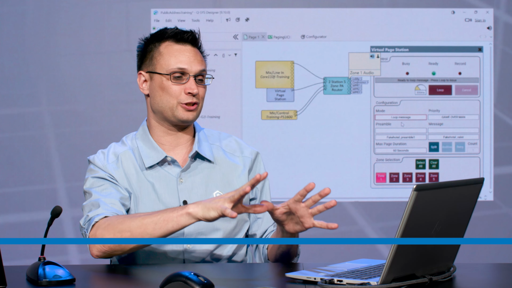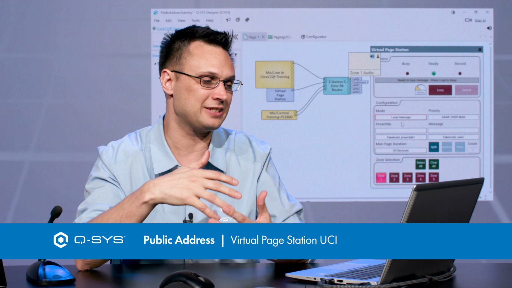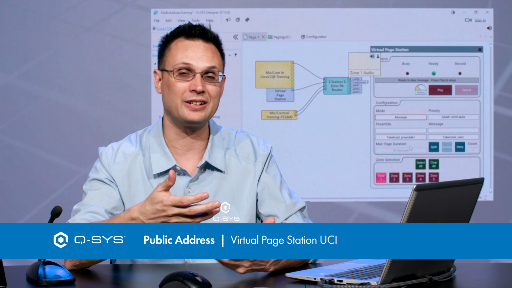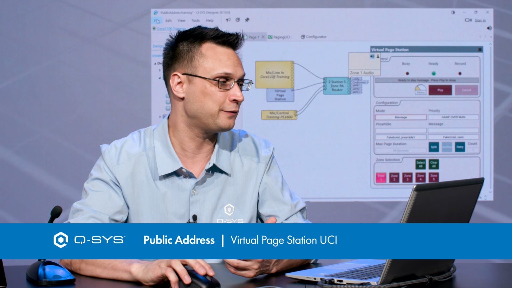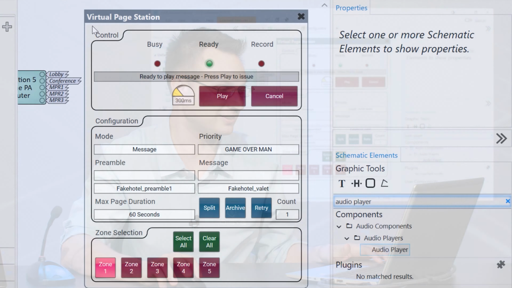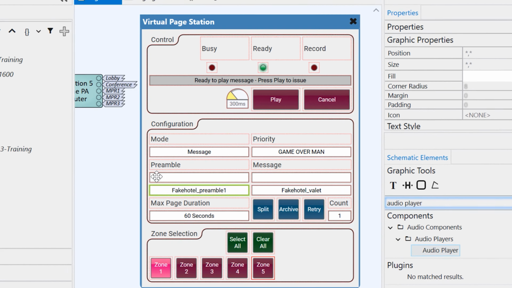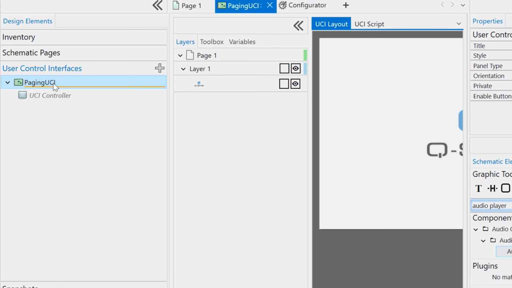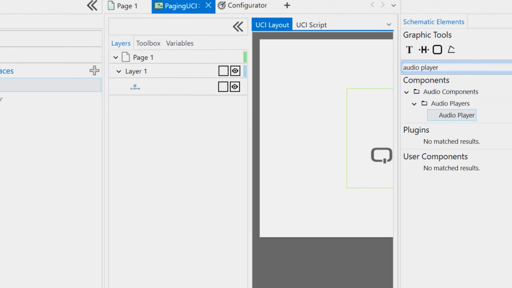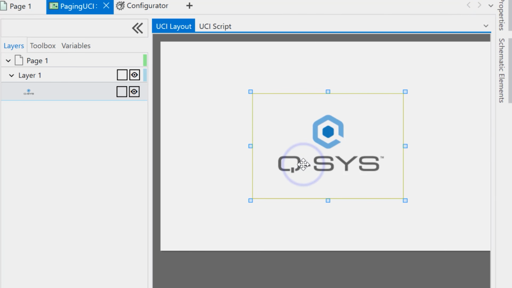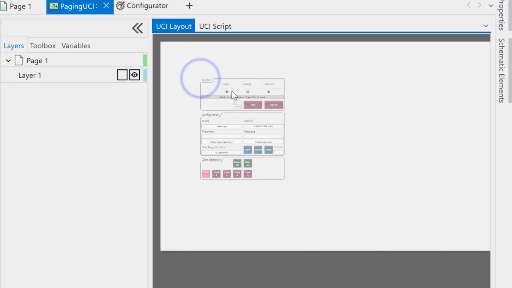Those are all the controls to create and send various types of messages and announcements. If you are going to give the end user the ability to do all these things, you might foolishly think to yourself, oh, well, I should take all the things in this control panel and put them on a UCI so the end user has the ability to make all those choices. Here's my UCI. I'll get rid of my logo and drop all these controls right here.